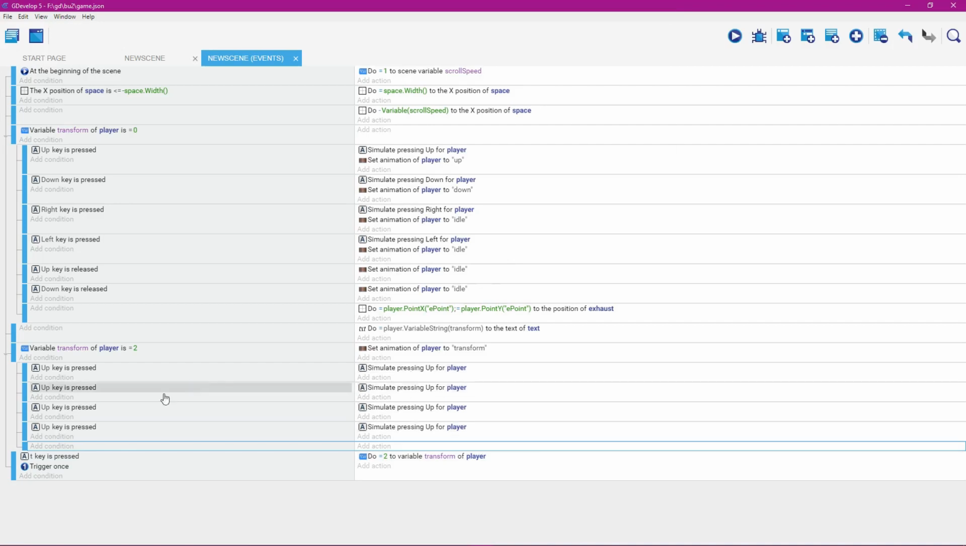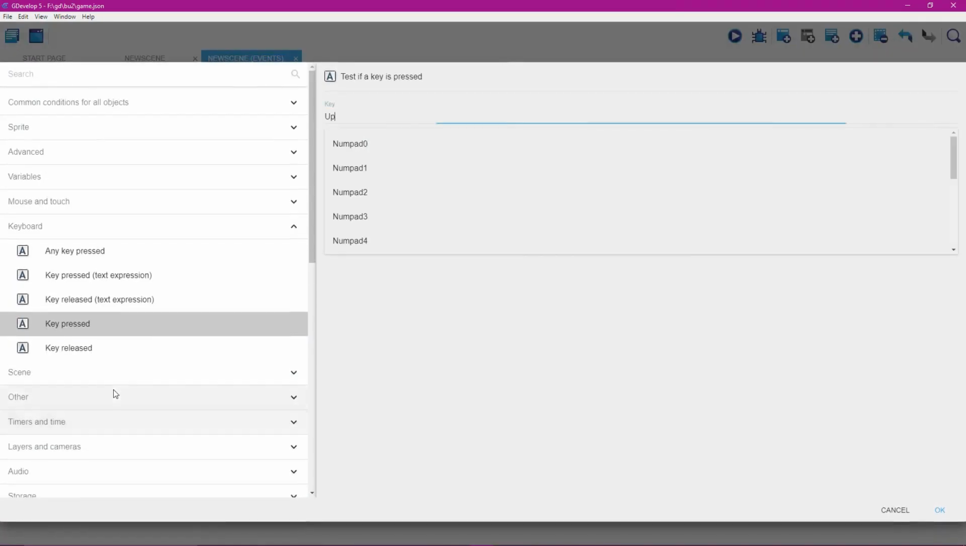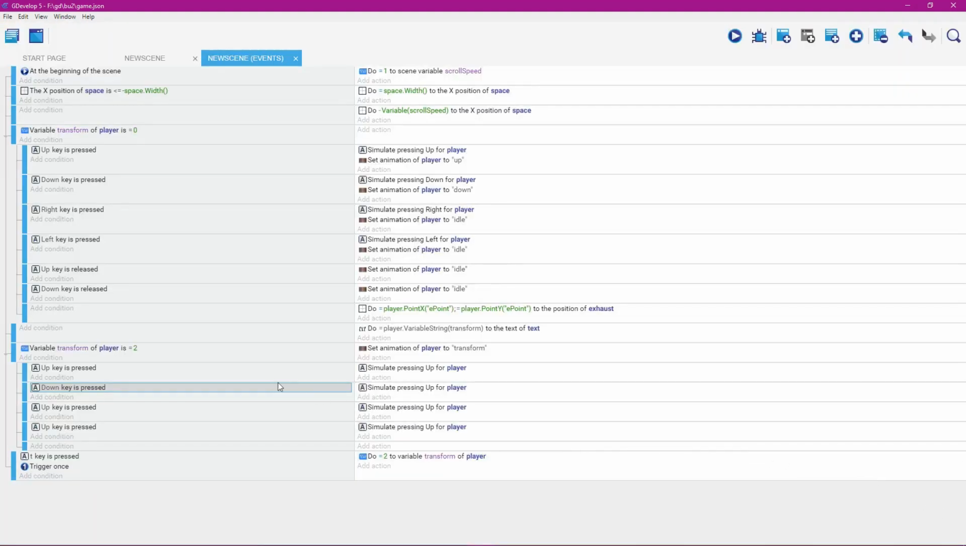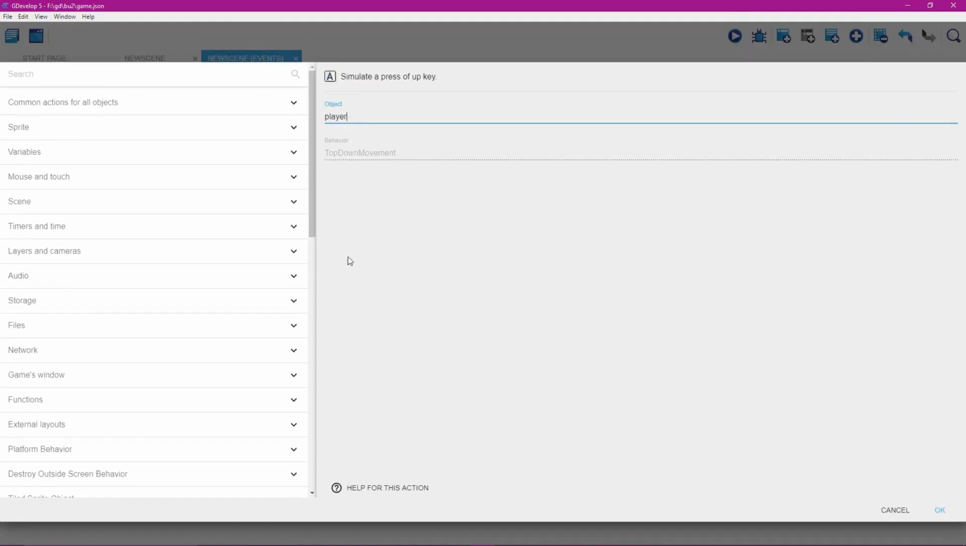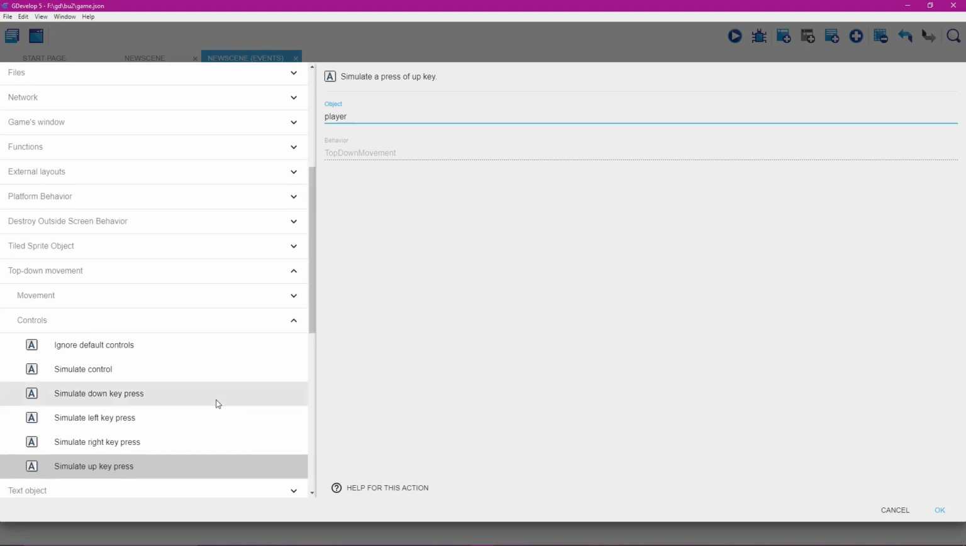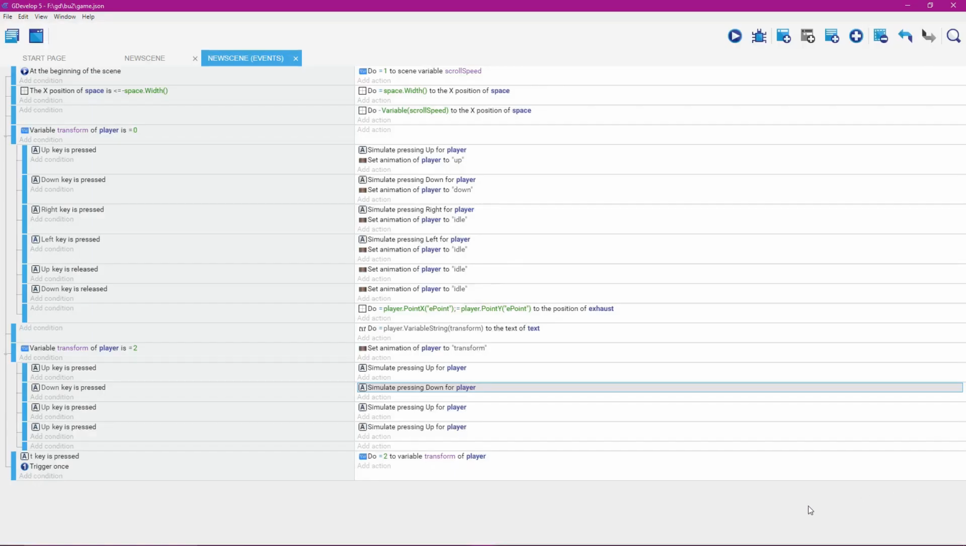Okay, the reason why we did this, just copying the same thing, is because this is very easy for us to change. So we can double click here, capital D, down. We'll then click OK. So with this set for down, this is still saying simulate up for players. So we'll double click here. We'll scroll down here, and then we'll select simulate down key press. Then we'll click OK.